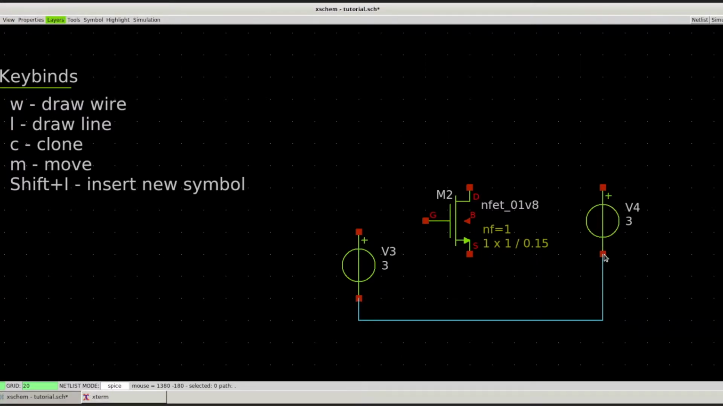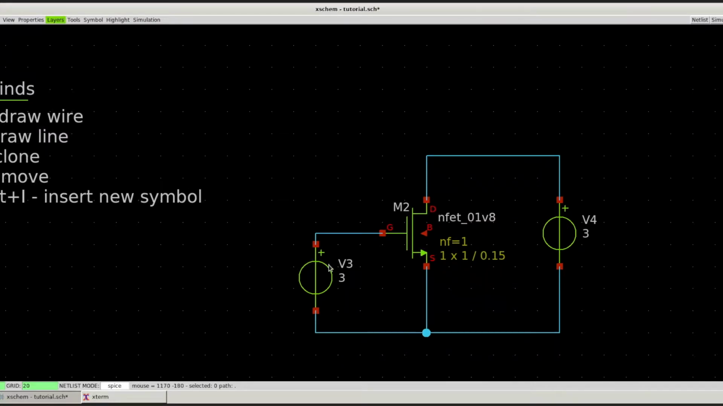We'll use the W command to create some wires. And we'll use U to undo. Okay, so there we go. Now you can see we have V3 right here, which acts as our gate source voltage source, and we have V4, which acts as our drain source voltage source.